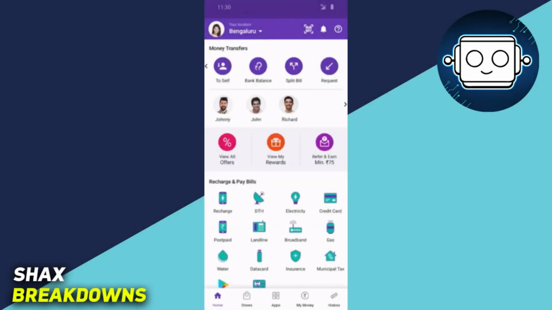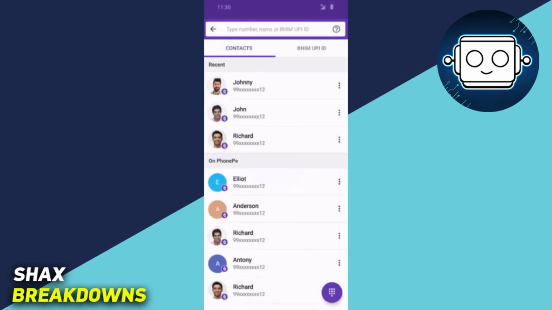Alright, let's begin. First, open the PhonePe app and log into your account. On the home screen, tap the Request button. This will take you to the Request Money page, where you have multiple options to choose from. You can enter a mobile number manually, select a contact from your phone, or scan a QR code.